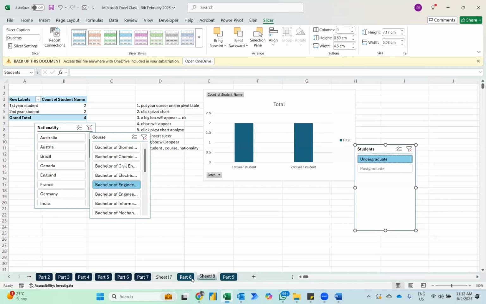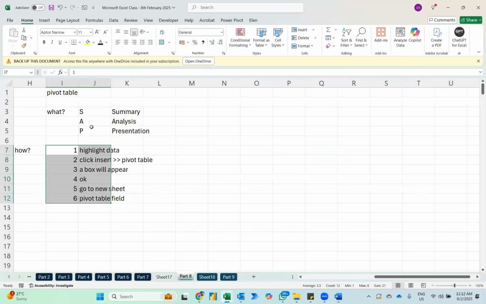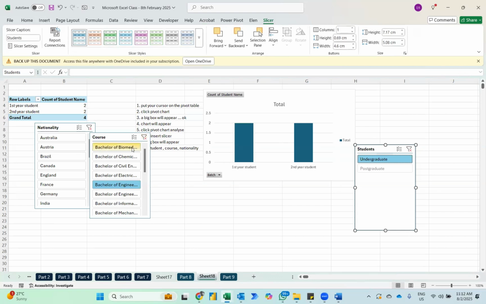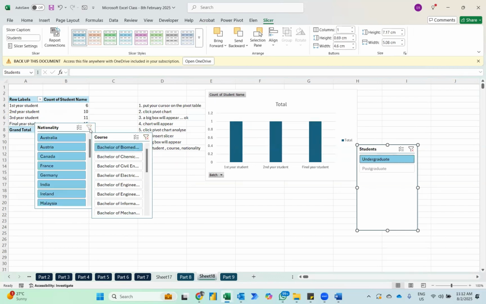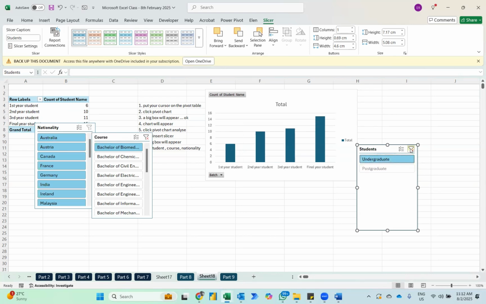So if you remember just now, what I say is pivot table can do 3 things. S for summary, A for analysis, and P for presentation. Presentation means, just say I just click on biomedical, so dia akan keluar biomedical. I clear the filter, it will tunjuk everybody. When I just clear this, it will show this. This is how it works.